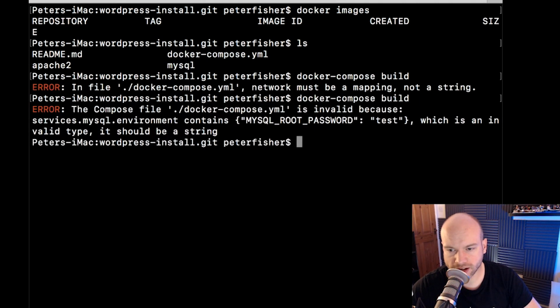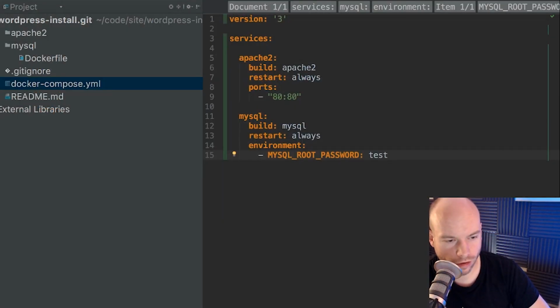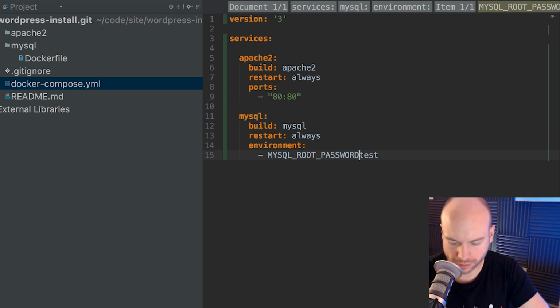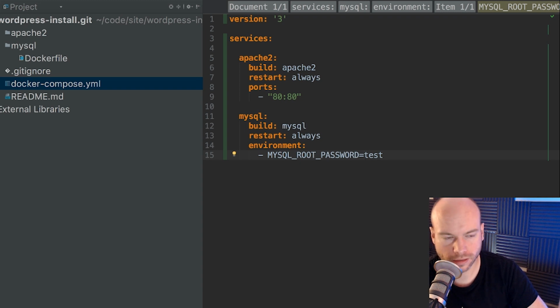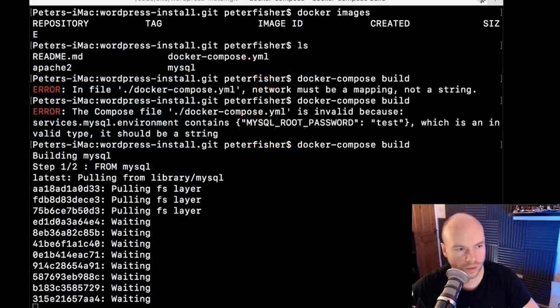Is invalid because it contains, which is an invalid type. It should be a string. Of course, it should be a string. Sorry, this is where it all goes wrong. Where it all goes wrong. So I think we can just do that. I think. There we go. So we go back into the terminal and we can see that it's being built.